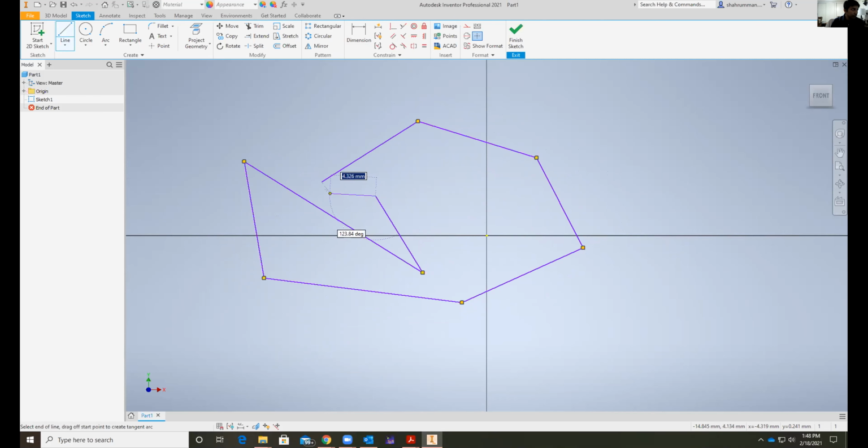So if you see, if I come here, it becomes green. The mouse pointer becomes green. Here it's yellow, here it becomes green. So when it becomes green, it means it will be enclosed. I clicked here. Okay.